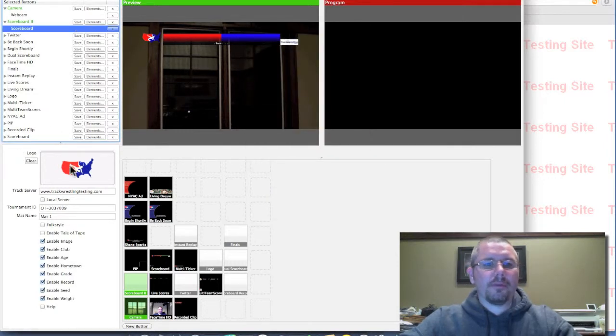Now there's a number of different options you can see down here in the lower left hand side that allow you to configure things. You can drag an image file for a logo to be to the left of the scoreboard. Just drag it right in here to the logo box and it will pop that onto the image.